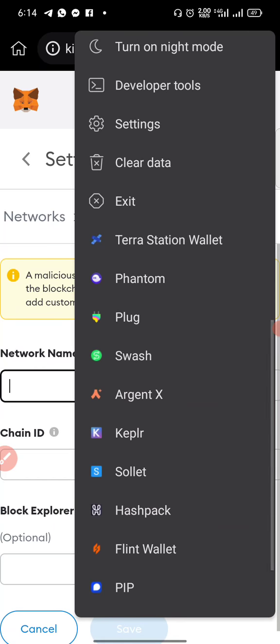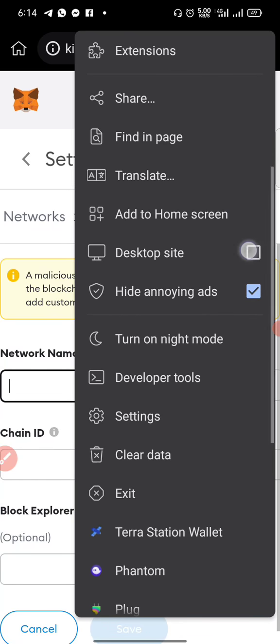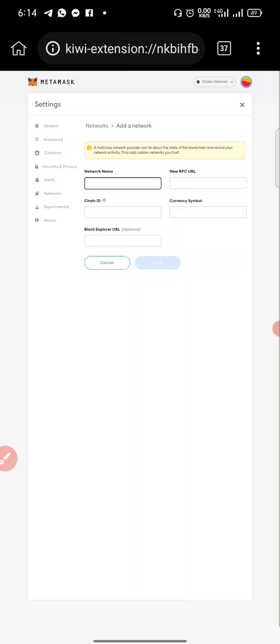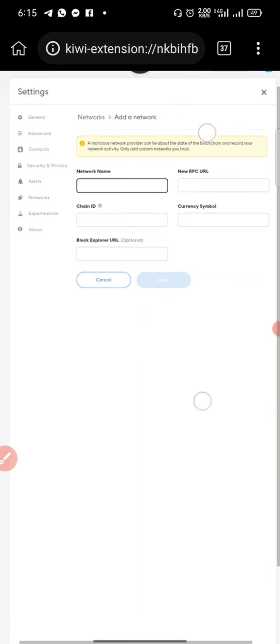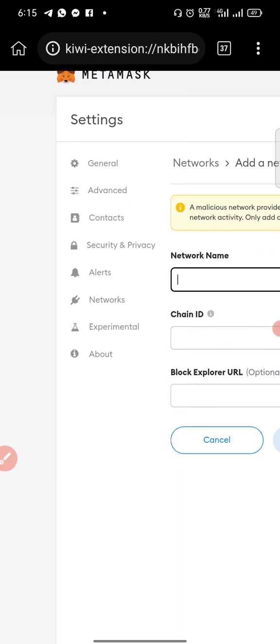Now as you can see, this is the desktop site option we just installed. So I'll click on desktop site. It will change the view and it will appear as if you are using a desktop system, that is, a PC. Now that I'm using the desktop site, we can see other features like General, Advanced, Contacts, the same thing you see on the mobile application.